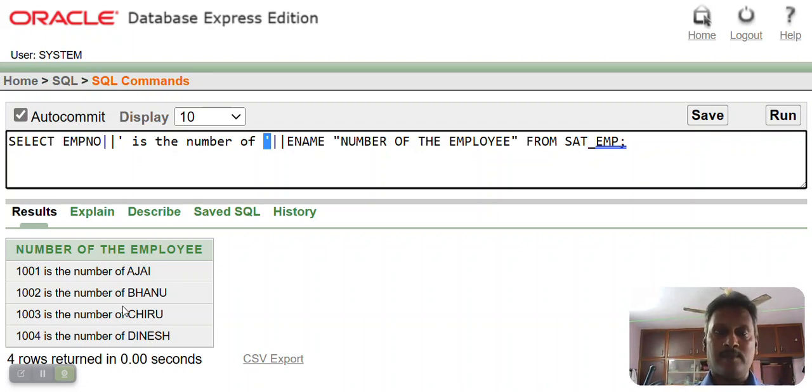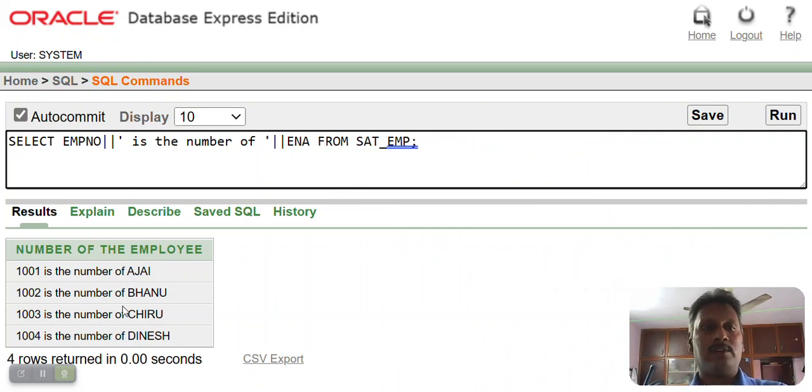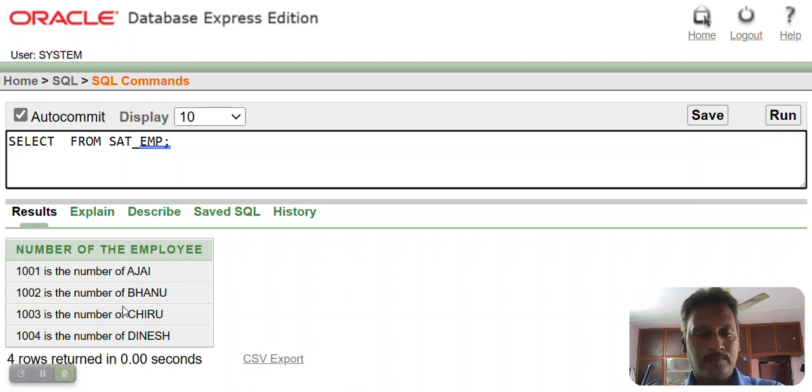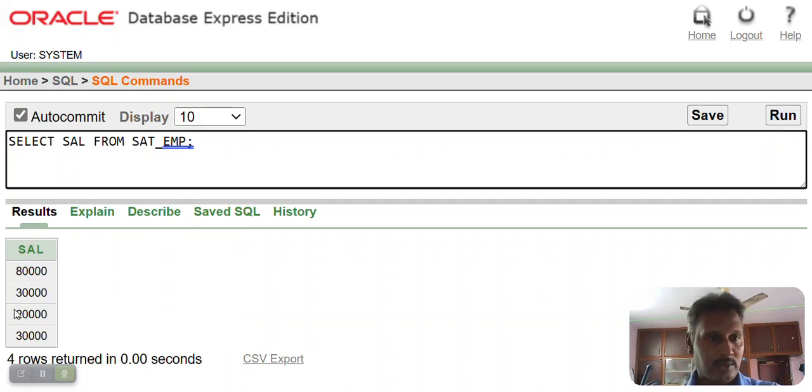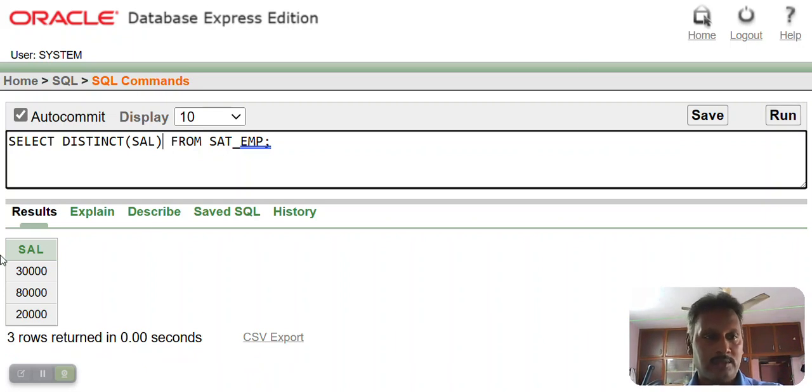In this way in projection we can restrict some duplicates also. For restricting duplicates, suppose select salary from the table. Here see, 30,000 I am repeating two times. To restrict this 30,000 I can use distinct of salary. Run. To remove the duplicates.